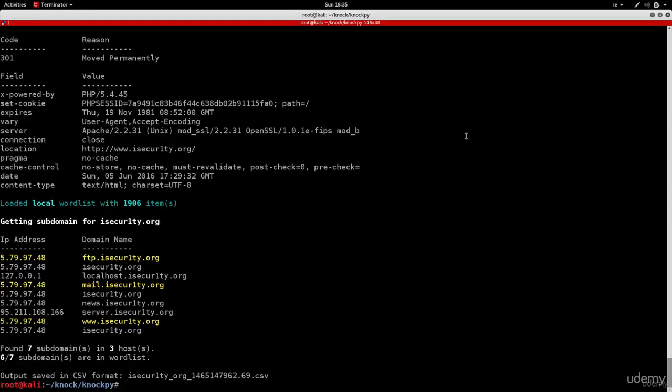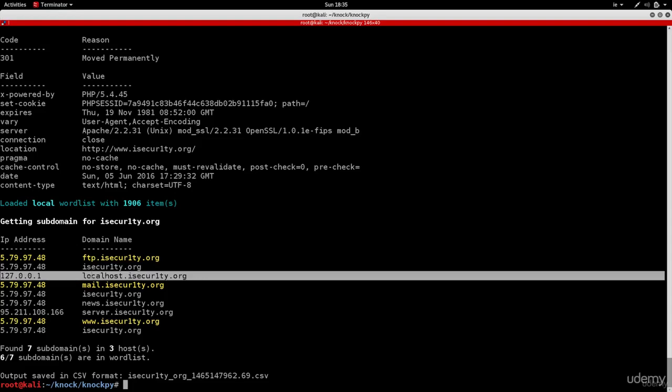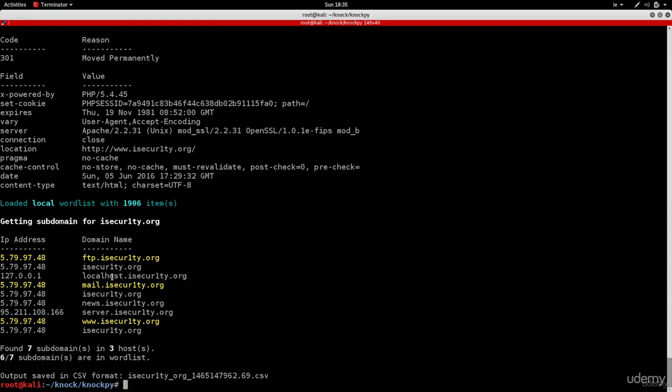Okay, so the scan is complete now. And as you can see, we managed to find 7 subdomains that were not advertised. So one of them is ftp.isecurity.org. Then isecurity.org, we already know about this. This is just the local subdomain. We can see that the mail server has its own subdomain as well. And we can see a very interesting one here, news.isecurity.org.